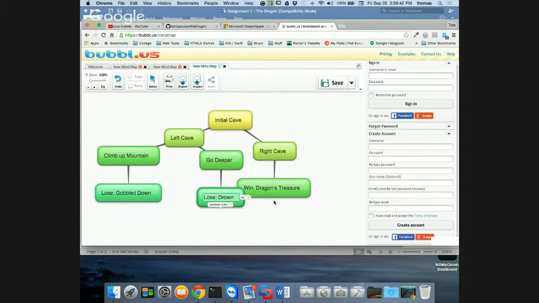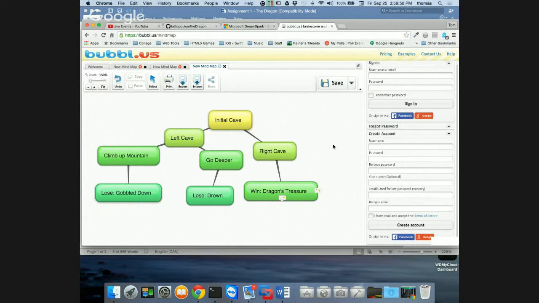So you can map out your story before you actually do any kind of coding or any kind of documentation. And so why would you think that this is a good idea to do this kind of thing? Anybody have an idea? What do you think?